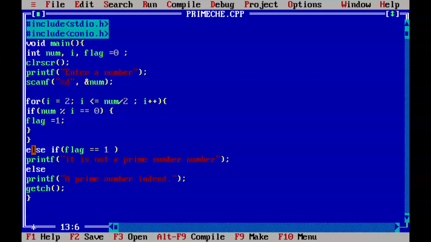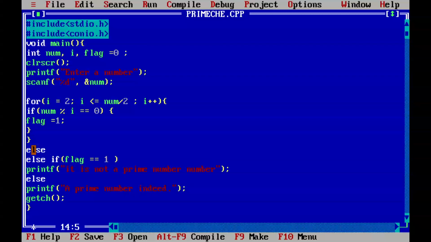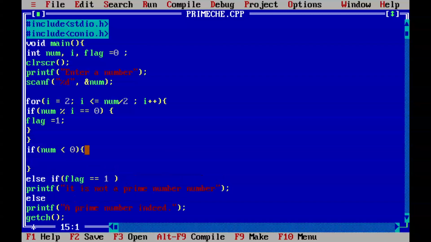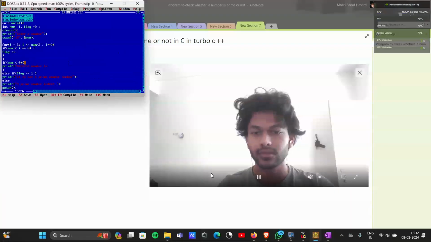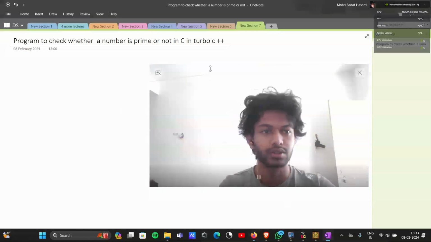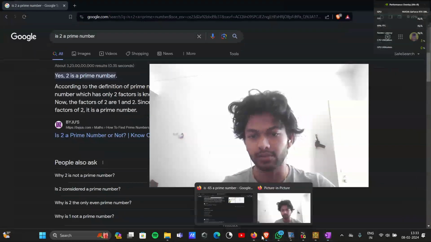Let's do else if and else. If not else, if num is smaller than 0, we'll just say entered number is not prime nor composite. Neither prime nor composite.